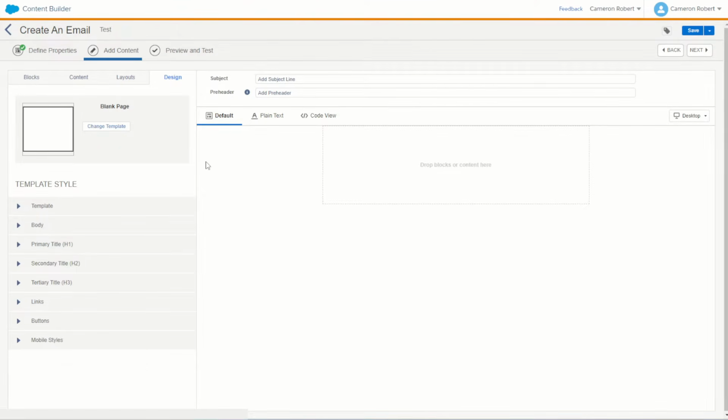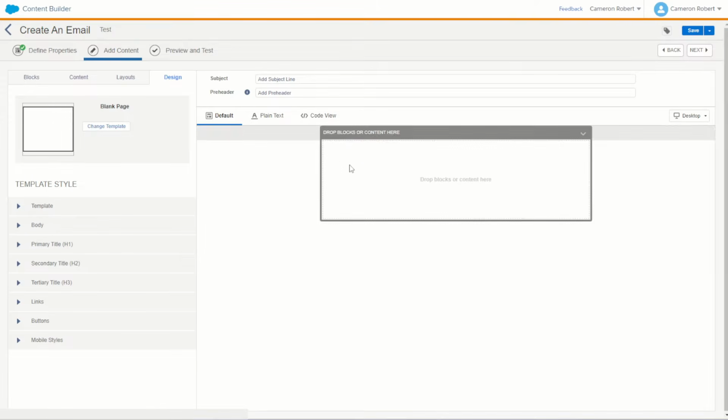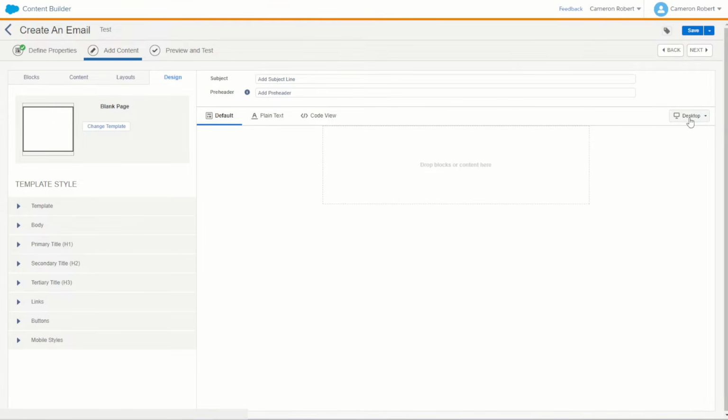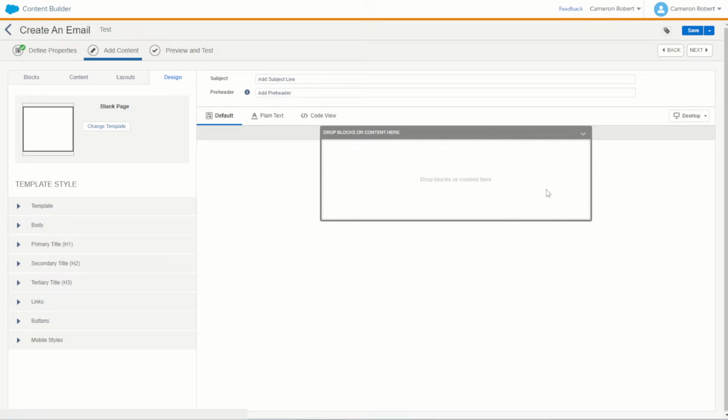In the main screen here, we can see our subject line and pre-header fields. We can also see three different views, the default plain text and code view to render our email. We also get this module here to change the email's design from desktop into mobile to make sure our email is still mobile responsive.